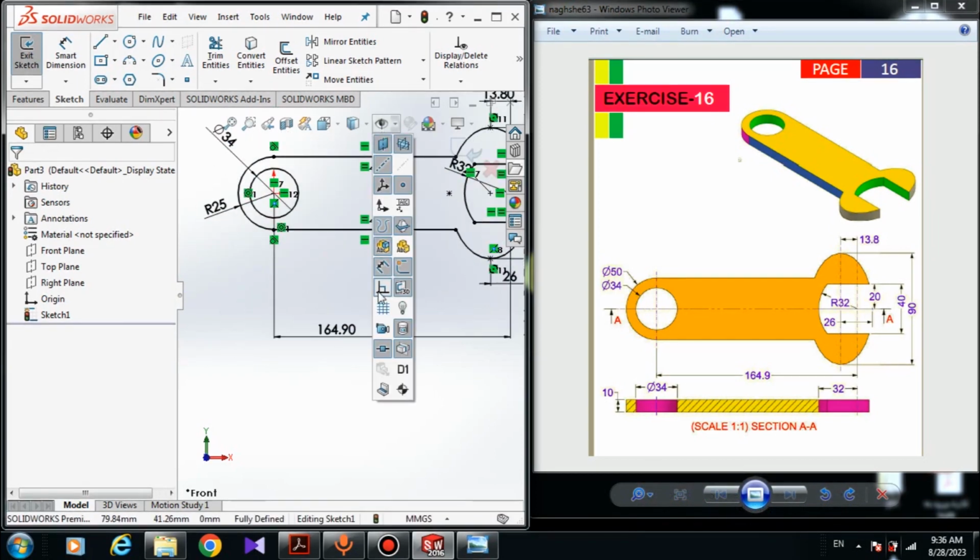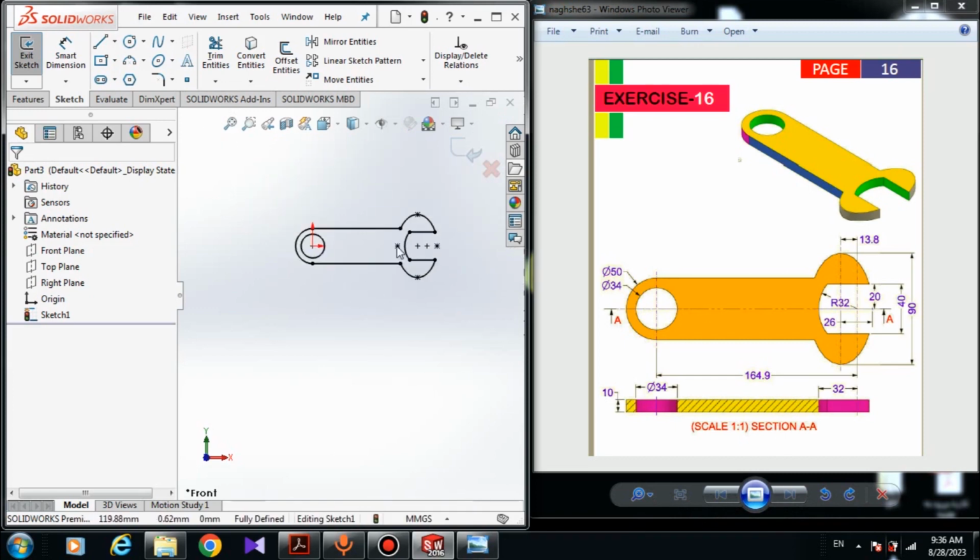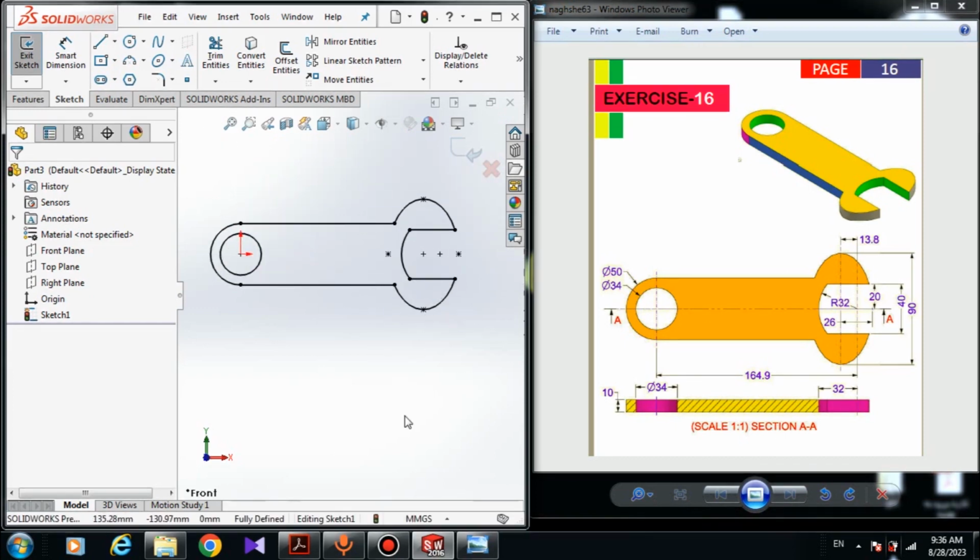I think we should turn off the sketch view relations and the dimensions. Yes. Now it's much better to see the sketch. You can see everything is fully defined and my sketch is not moving.